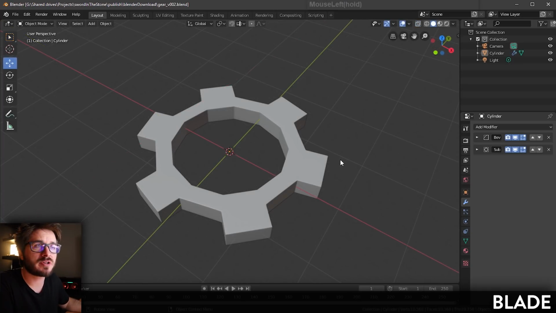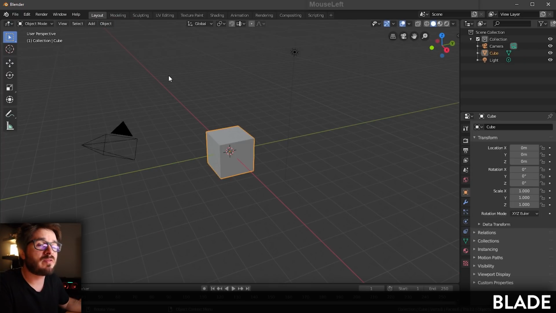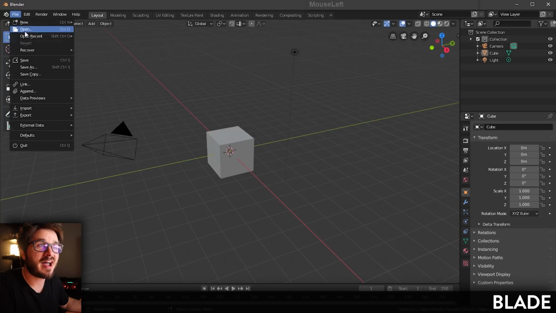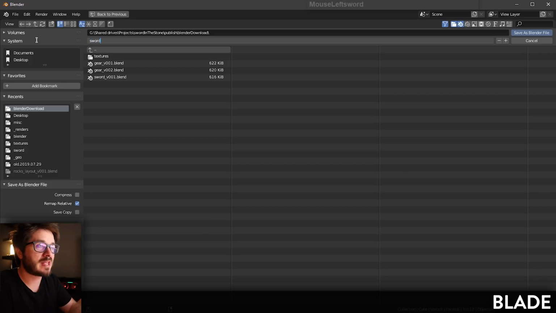So before moving on, what I'll do is I'm just going to start with the new scene. So I'll go to File, New, General. And before we get going, what we want to do is save out our file. This is something you want to get in the practice of. So I'm just going to File, Save As. I'm going to do my sword, and then I'm just going to put a version 001 on it.